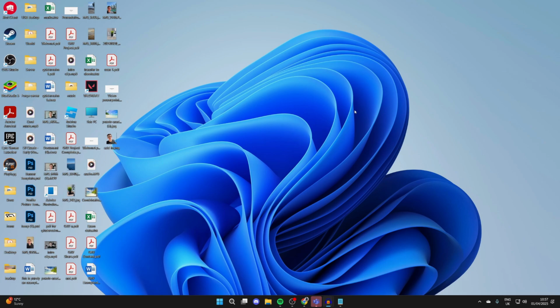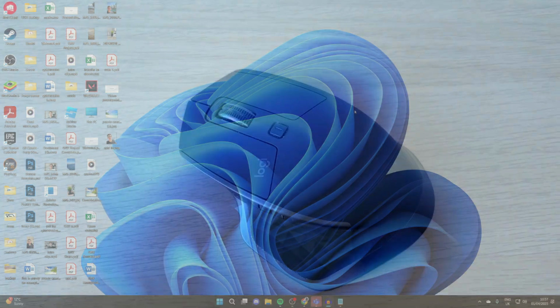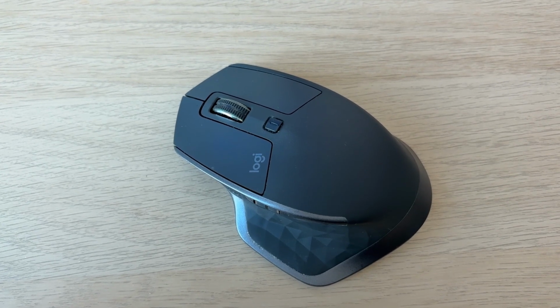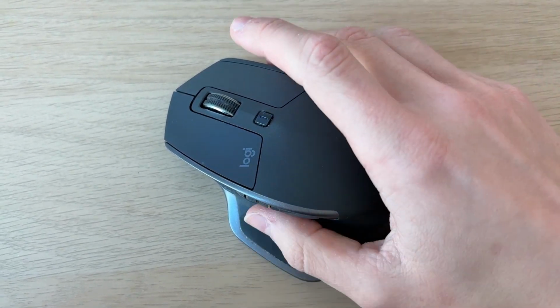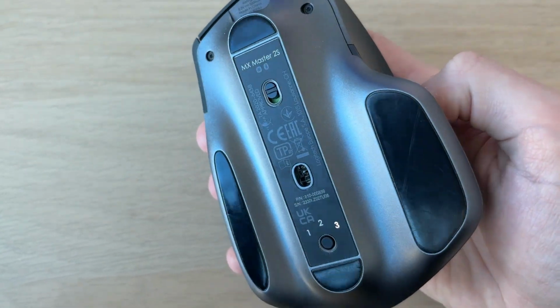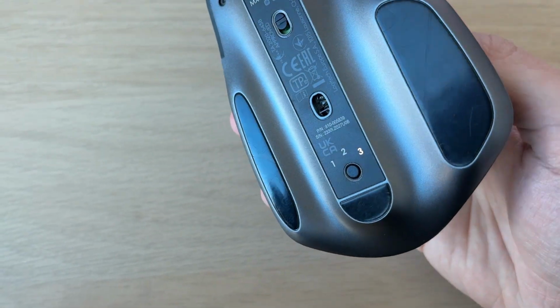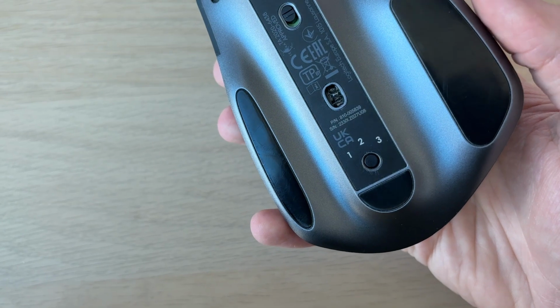Now, what you need to do is come onto the mouse itself. Here it is, so I'm using an MX Master. You may be using a different mouse, but I'll keep this guide broad so you can follow along. First of all, make sure that it's switched on. And now what we need to do is put it into a pairing mode.